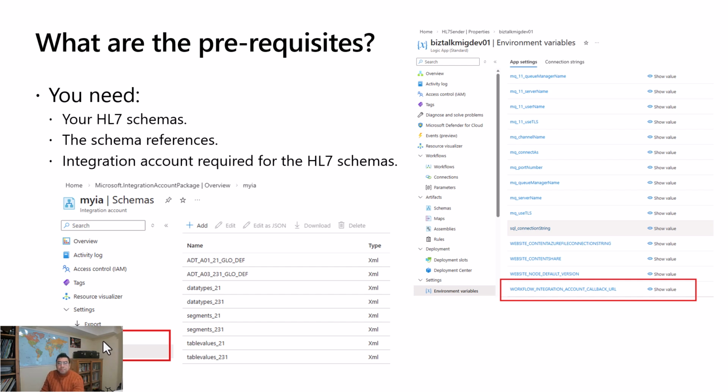and I will be using that information in the Logic app, where I will be using the HL7 connector, where I will be adding the callback URL as an environment variable that is called workflow integration account callback URL, as you see on the screen.